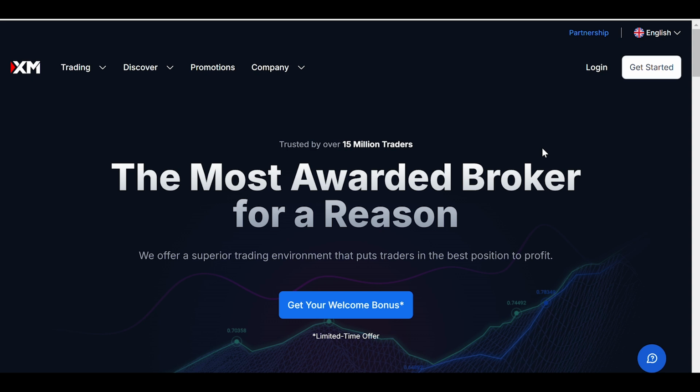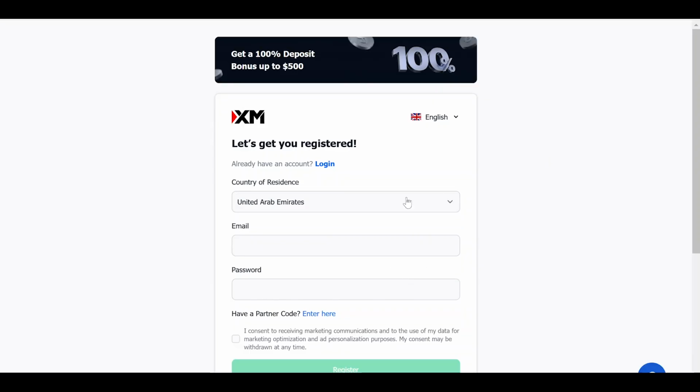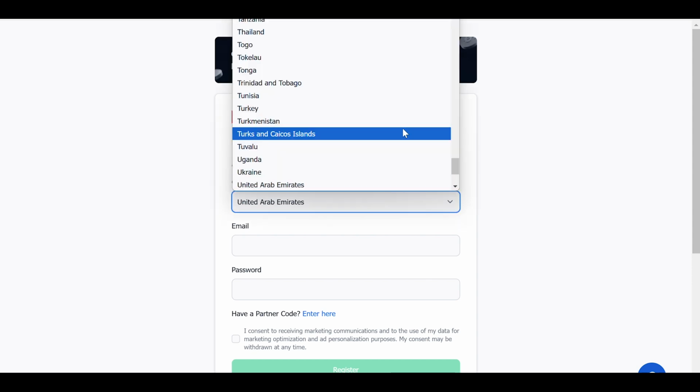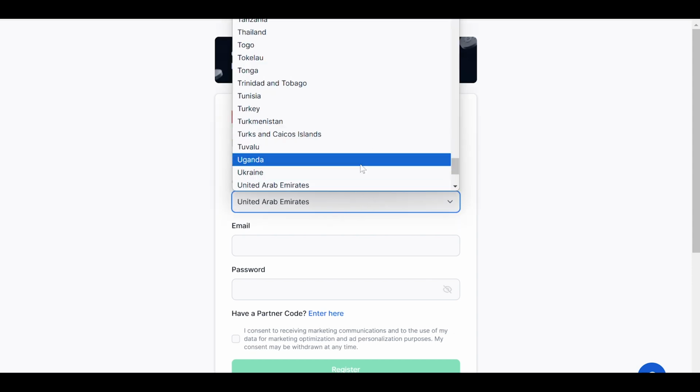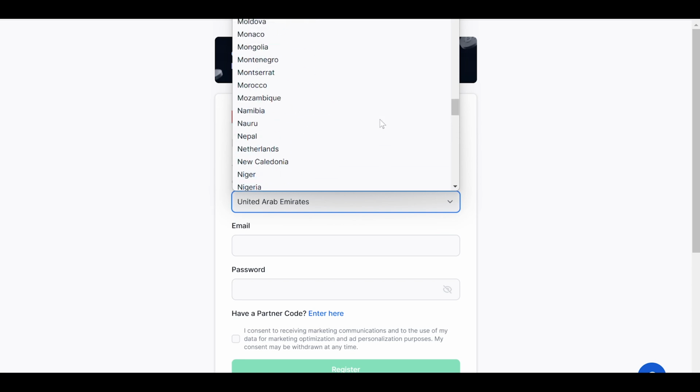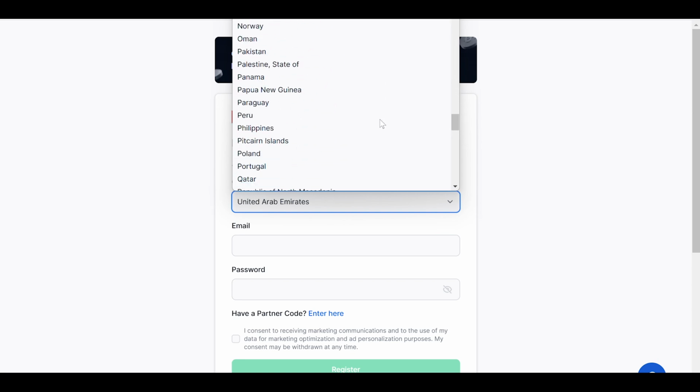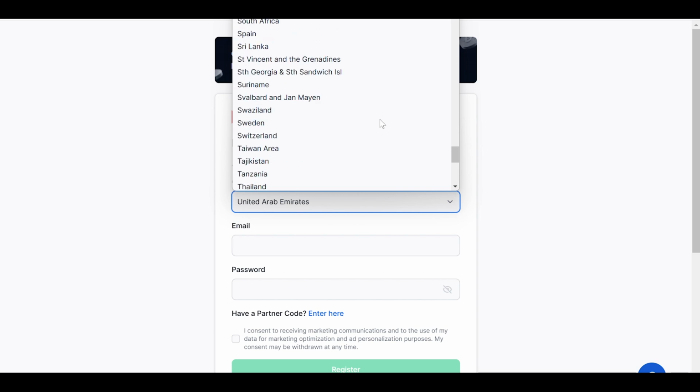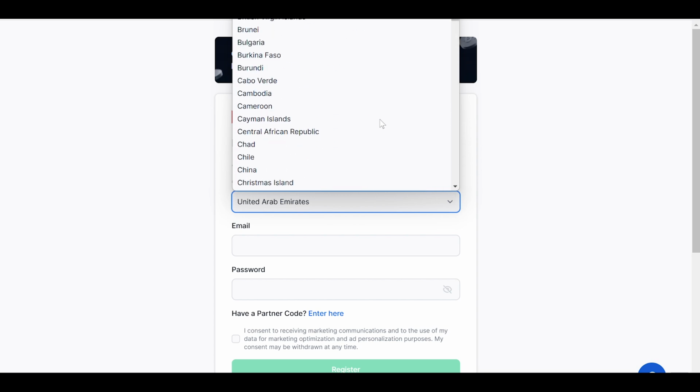Click get started. So get started here, put your country of residence, where you stay now. The ID you have, the national ID or the resident ID you have. For example, me, I'm in the United Arab Emirates, so that's my country of residence. If you are in any country, Africa, all countries are there.